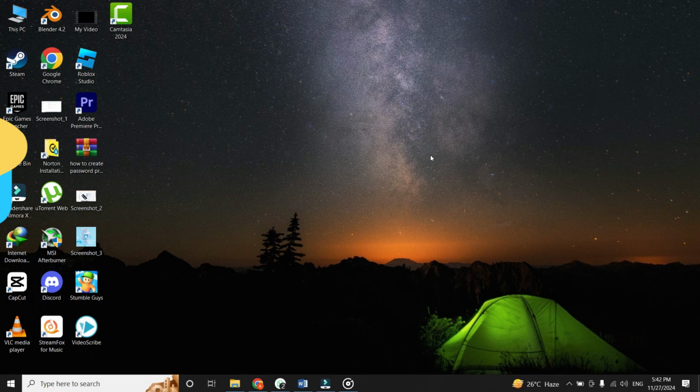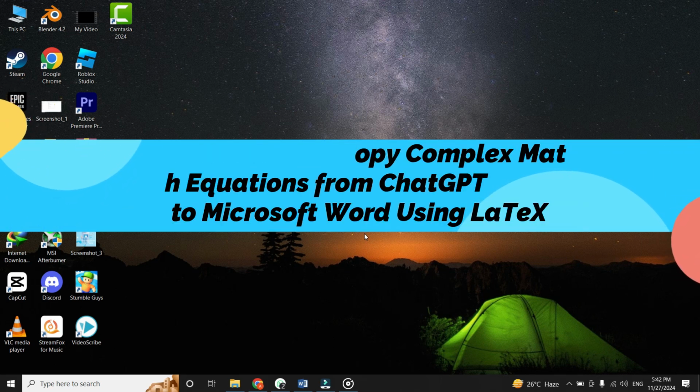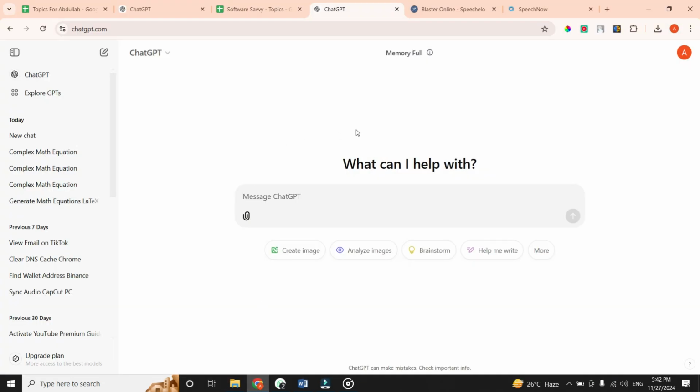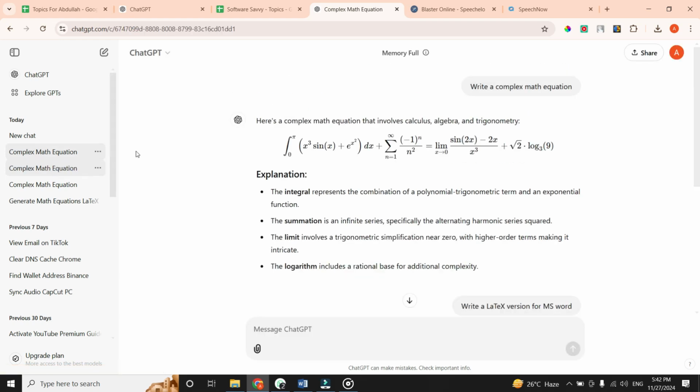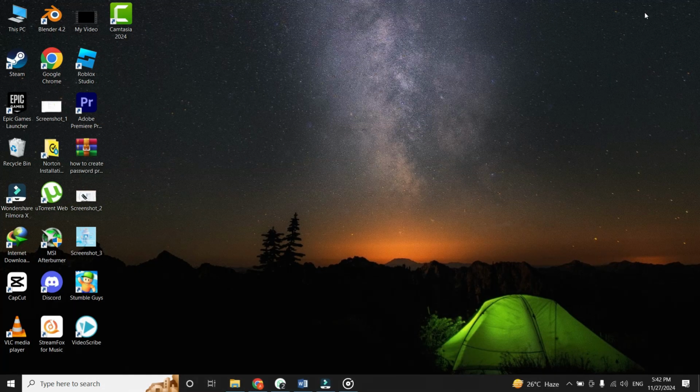Today, I'm going to show you how to generate and copy complex math equations from ChatGPT to Microsoft Word using LaTeX. So, let's get started. Now, why does this matter? Well, if you've ever tried to copy math equations directly from ChatGPT into Word, you'll know it's not as simple as it seems. Formatting issues can make your document look messy, and nobody wants that. So, in this video, I'll guide you through a foolproof process to make your equations look professional and properly formatted.